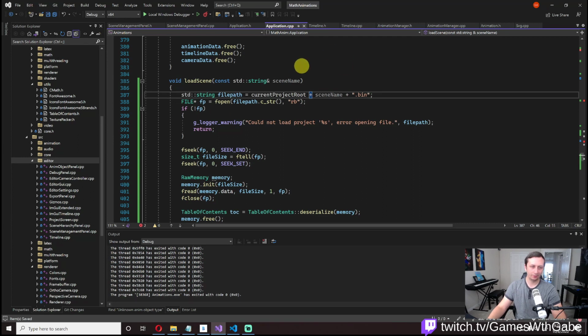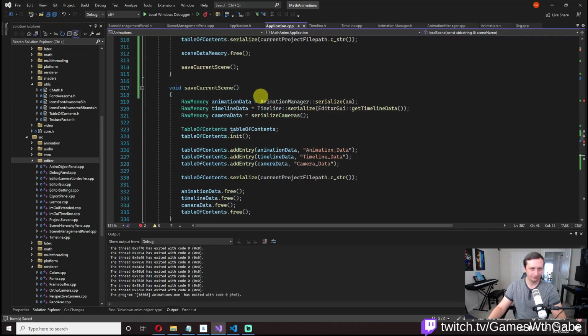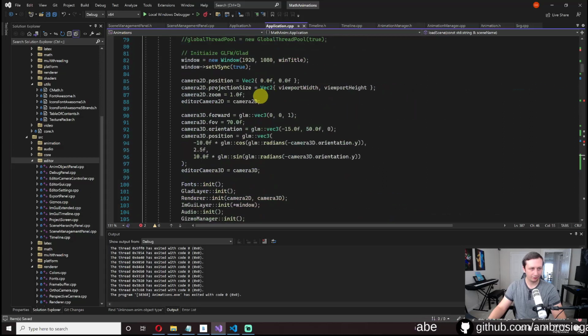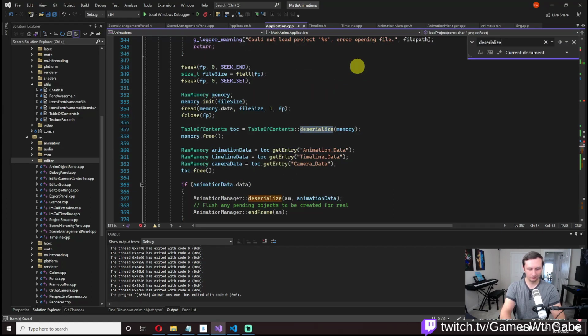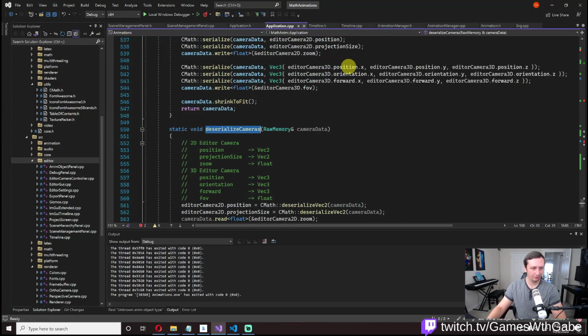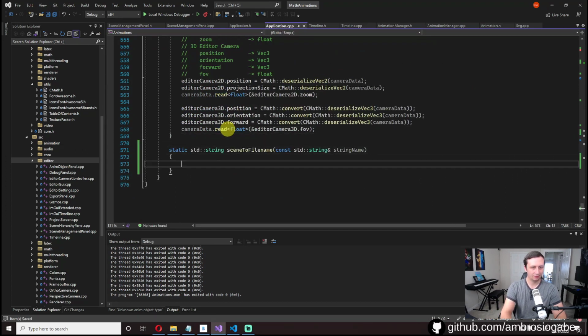So how are scenes going to be formatted? Let's go up here and just have a formatting function real quickly, because that's always useful. So we'll have a static function, scene to file name. Let's go down where that's defined. Okay, so we will just return scene underscore plus string name plus .bin.